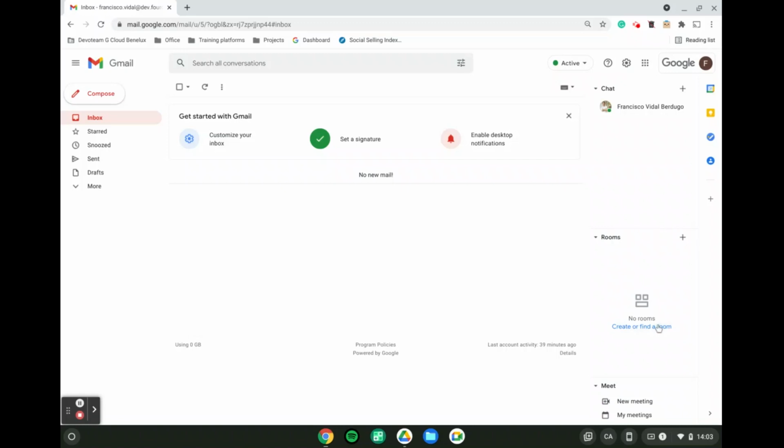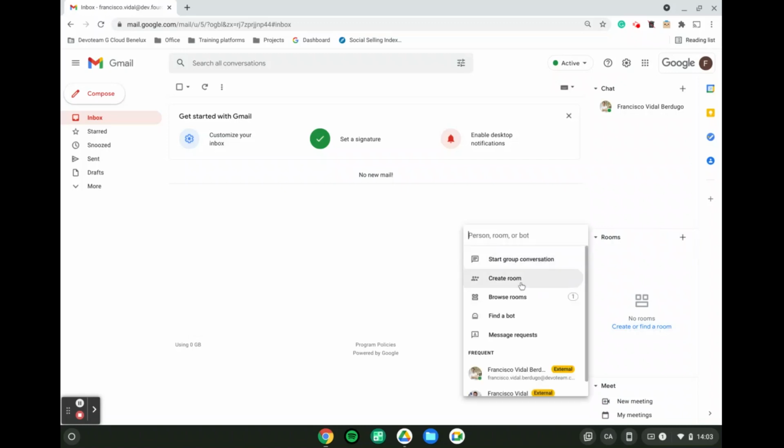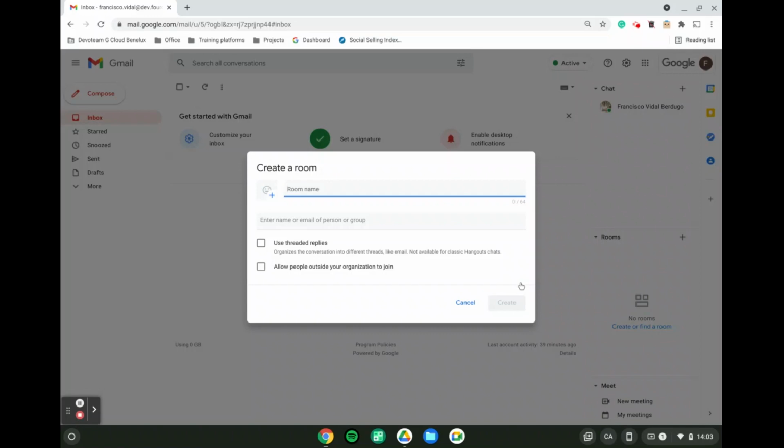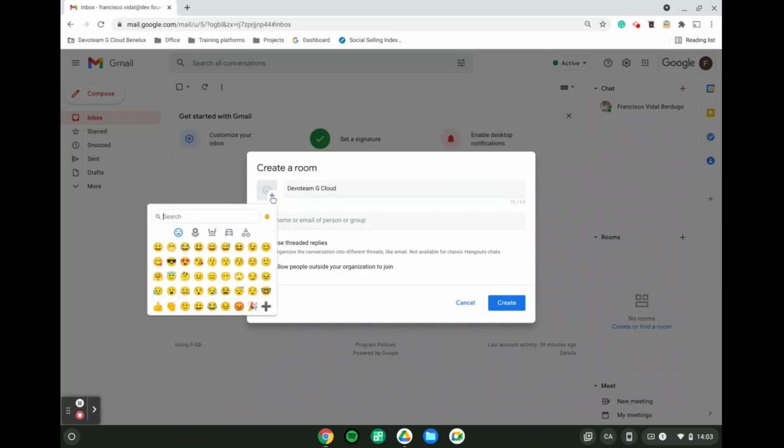First and foremost, you can do this by either creating or finding the room, or you click on the plus and then you click on create room. Here is where you will be setting up your room. The first thing that is always important to do is to input the name of your room. This is always up to you to decide. And there you can always add, if you want to, a little emoji from those that are available.